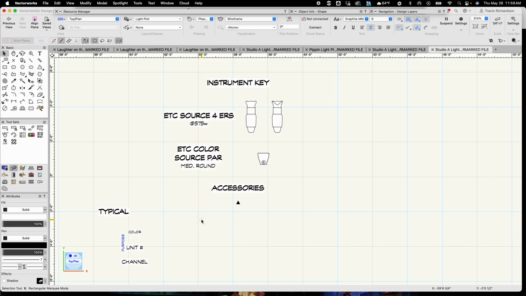And it looks like I've missed a couple of pieces of text that I need. So I'm going to duplicate my channel field and just drag it over here. And I'm going to change it to template. And then I need to indicate the degree of my Source 4 ERS fixtures here. So I'll duplicate that template text, and I'm going to change this to 36 degree, and I'll duplicate it, and I'll change it to 50 degree.